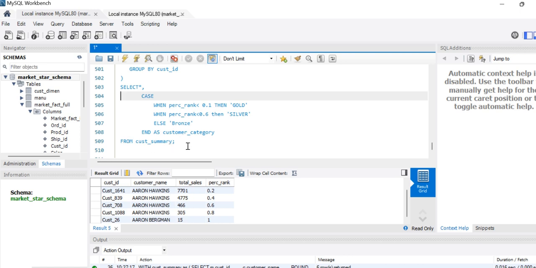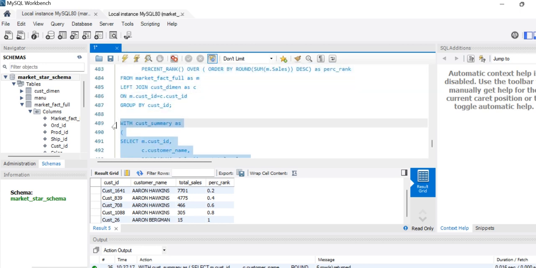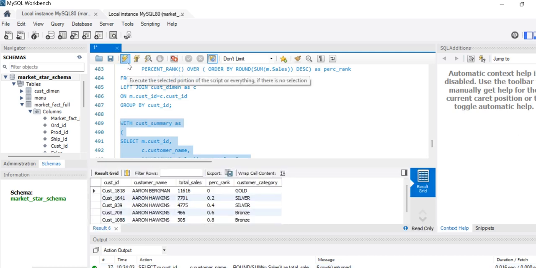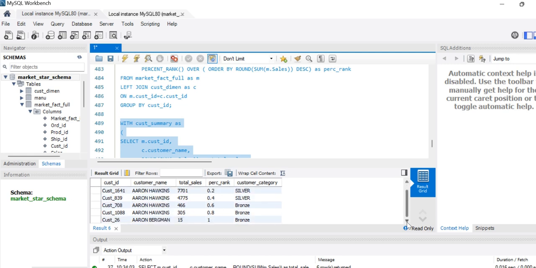So we have put it as customer category from the common table expression, and the name of the CTE is cust summary. Now we are going to run this query and see the result. See what the result is. Arne Bergman, who has 0% of sales, is put as gold, and who has 0.2 is saved as silver and then bronze. So you can understand it has categorized the customers in different ways on the basis of their sales.